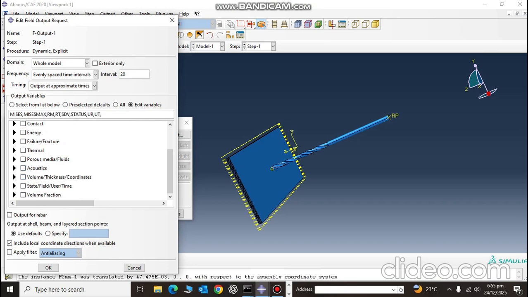Okay. Since we are using the subroutine, it is necessary that we use the SDV as well as the status from the field output, state field output. Okay, so we want data at every x units of time. By x unit of time, we mean that if we have a step time of 0.25 and we want 100 data points, then every x unit of time will be 0.0025. So at every 0.0025 of our 0.25 total time, it will record a data.